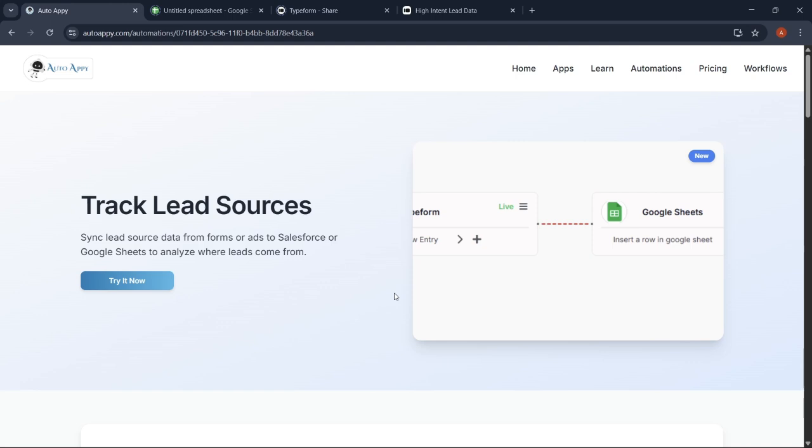Imagine prospects filling out a Typeform to request pricing, demos, or consultations. Without automation, you'd manually review each response, update Google Sheets, calculate lead intent in your head, and guess who deserves immediate follow up, often responding late to high intent leads. But this would cause a very bad impression on your business firm.